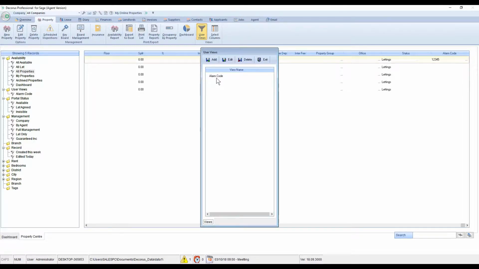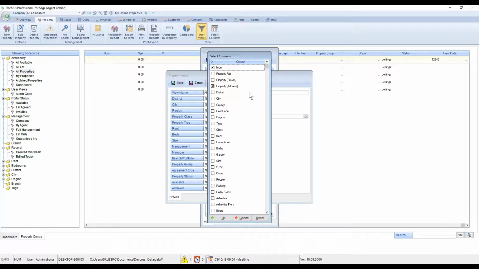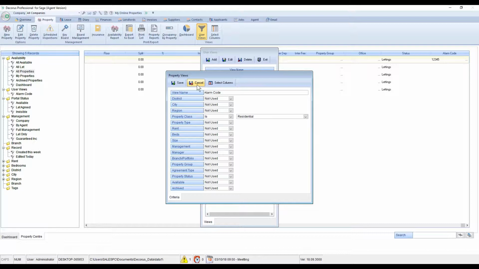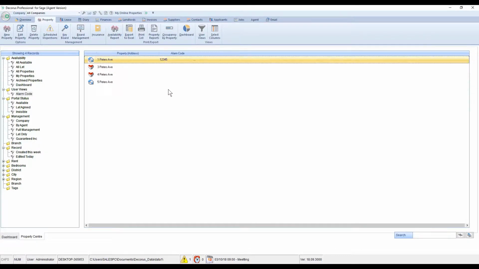You can also filter your views by using user views. This is one we added previously. So if alarm codes, we've just selected that we want to choose residential, and the columns that we've selected are just the alarm codes. So by selecting that, that will appear under user views in your side filters and just display what you've selected.